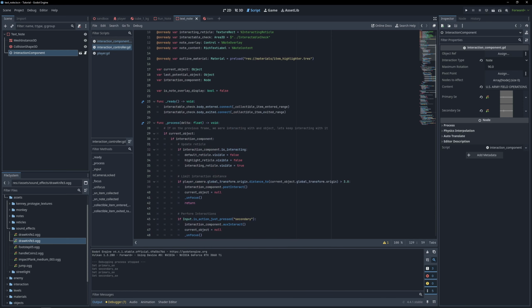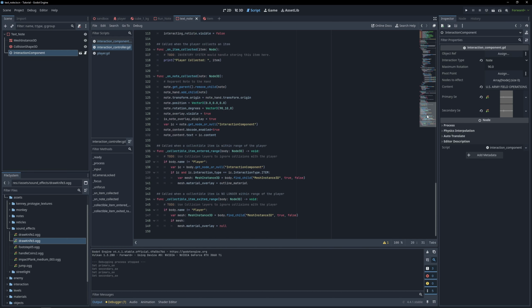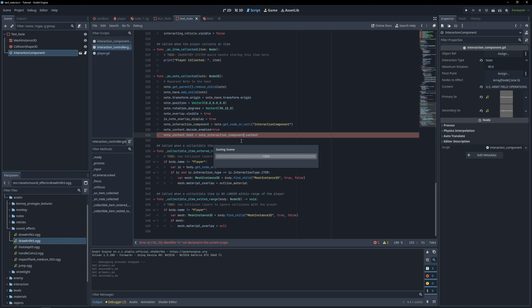So if we go up to the top, we're just going to create a variable that I'm going to call note interaction component. And this, of course, is a note as well. Go ahead and copy that and go back down. And then where you see var IC equals, just go ahead and replace that. And then, of course, we need to replace it down here as well.